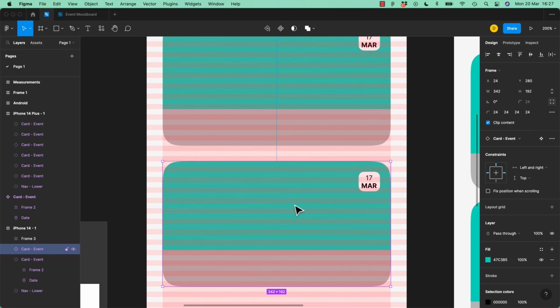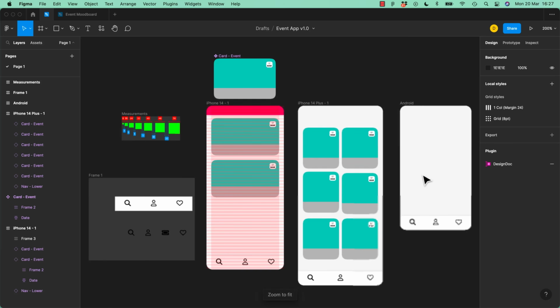Remember to check: select on the actual thing, hold down the Option key on a Mac, Alt key on a PC, and then hover above the component above it. And look at that, it's 24. Perfect. All right, Shift 1 to see everything.